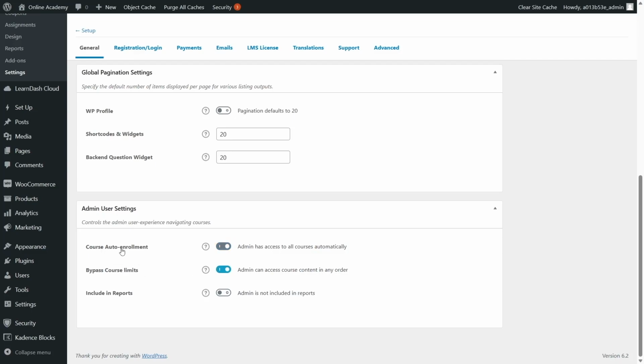So this is the course auto enrollment. So as an admin, you should have access to all your courses automatically, right? So after you create a course, you should check out that if your courses are working perfectly. For that reason, you need the auto enrollment. So I recommend leaving it enabled, or if it is disabled, you should enable it. Again, there's the bypass course limits. Admins can access course content in any order. So all these are required as an admin. The final one is the include in reports. So as an admin, if you complete a course, in your final reports, it shouldn't display that one of your students have completed your course, because admin is not a normal user.